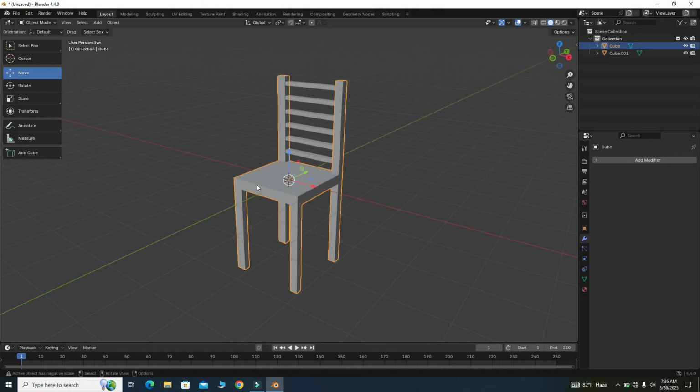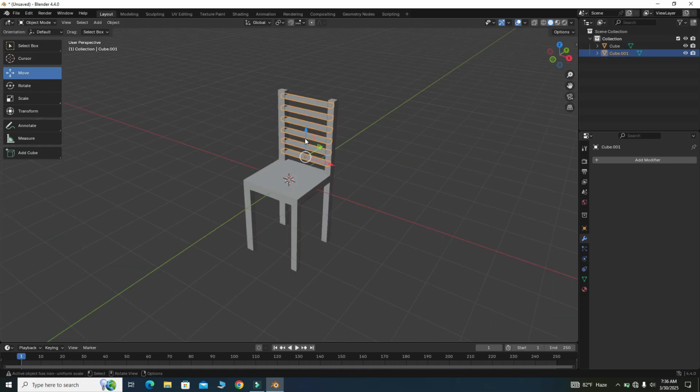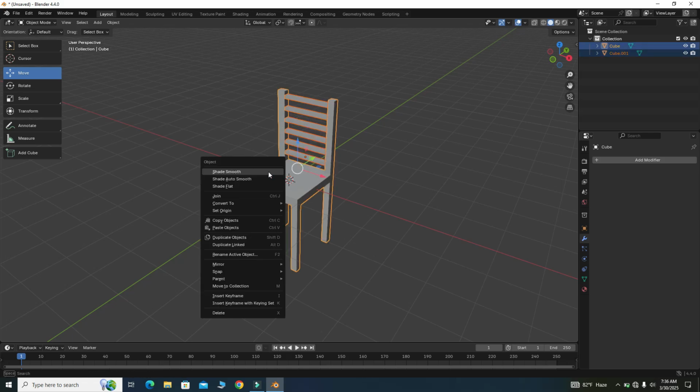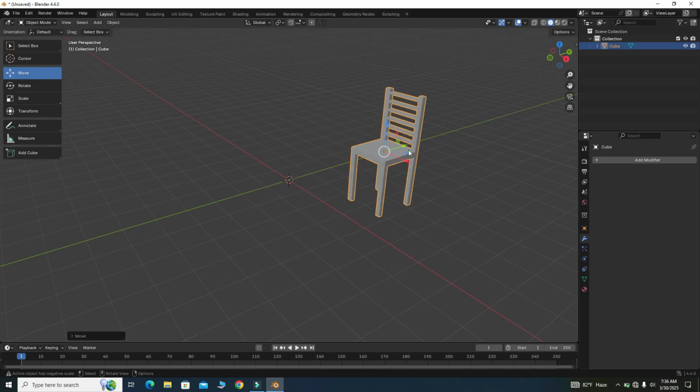You can see this is a separate object and this is also a separate object. Now I have to join these, so I will select this object, hold shift button. I will select this object, I will right click, and I will select this command join. Now these two objects are combined or merged, as you can see.